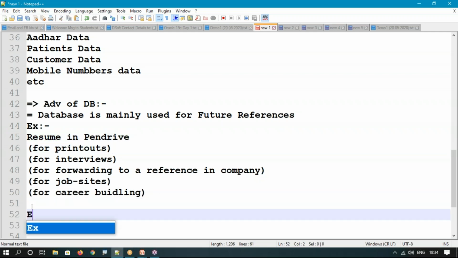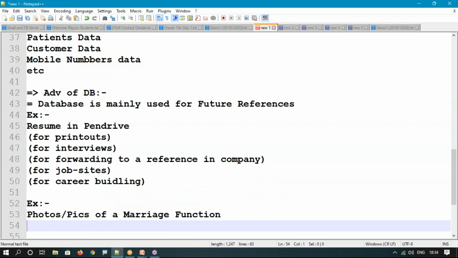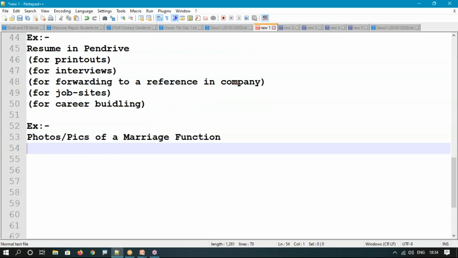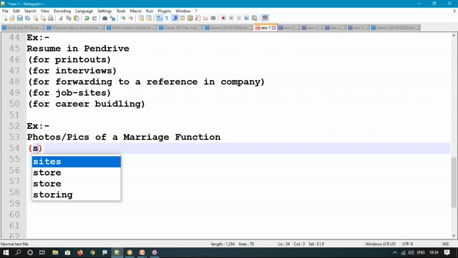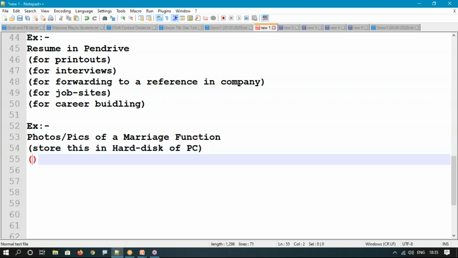We'll take one more example: photos or pictures of a marriage function. Let us say that there is a marriage function. You will take photos and pictures. So where will you store these? You will store them in the hard disk of the computer. You can see this as a memory for future references. So what is the use of this? A memory for future reference.